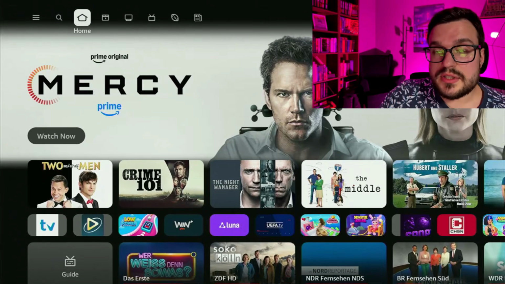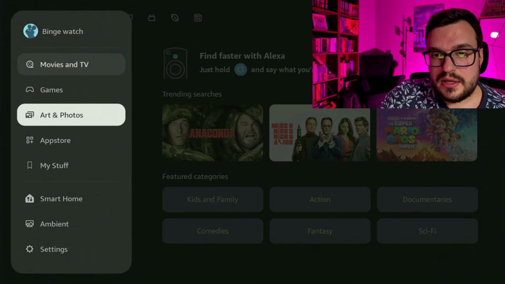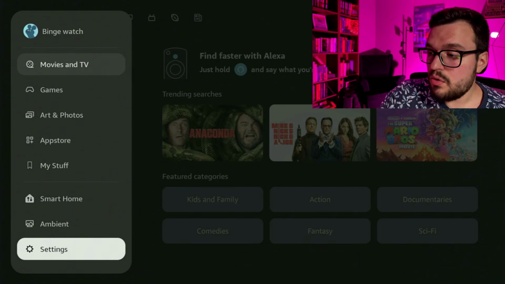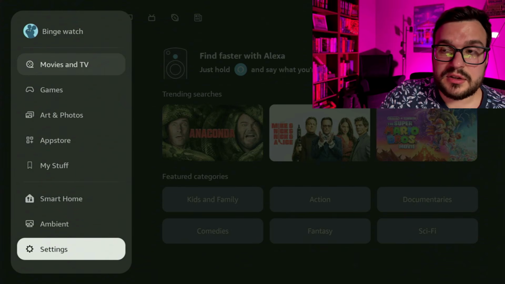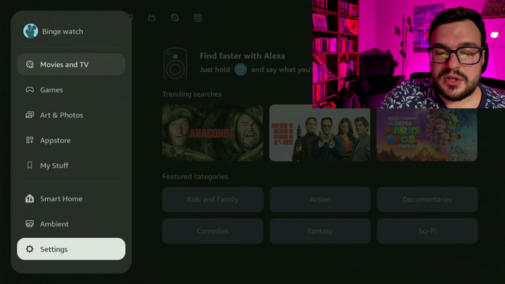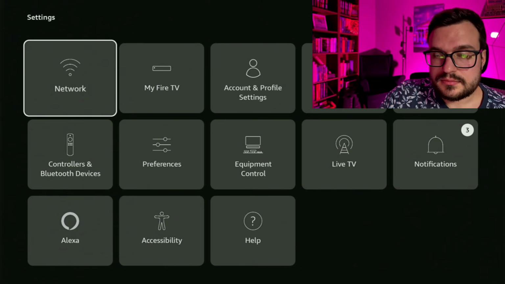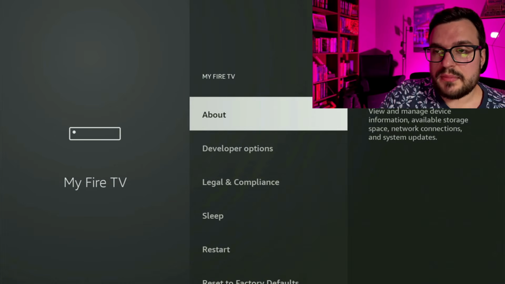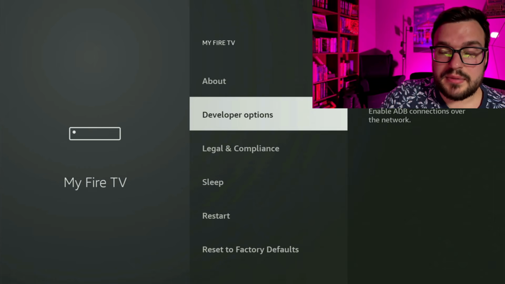The way to do so is going to Settings. Let's do it together. Select the settings right here from that menu, or just click on the settings button on your Fire Stick remote. It's up to you, there's a couple of ways to access the settings on your device. Click Settings, and then you'll need to go and open My Fire TV. Click on it.